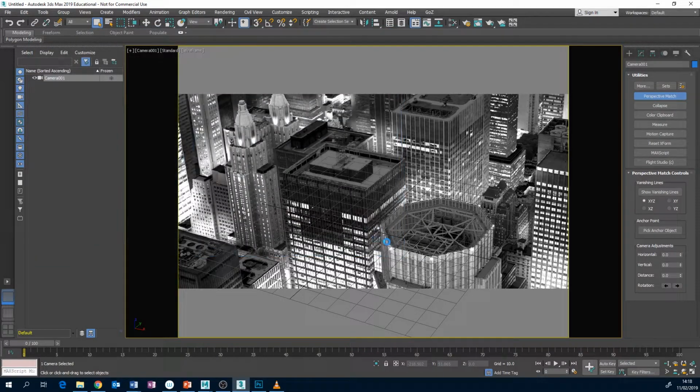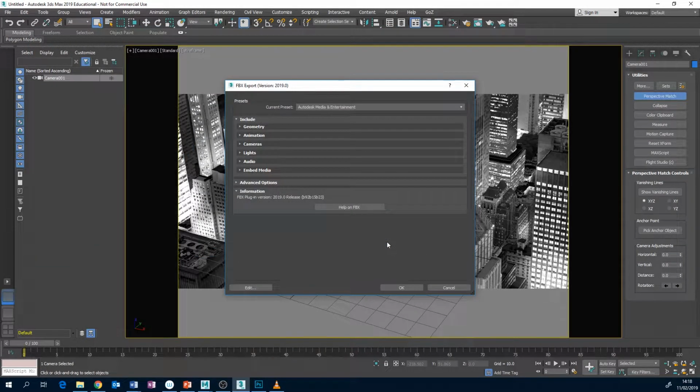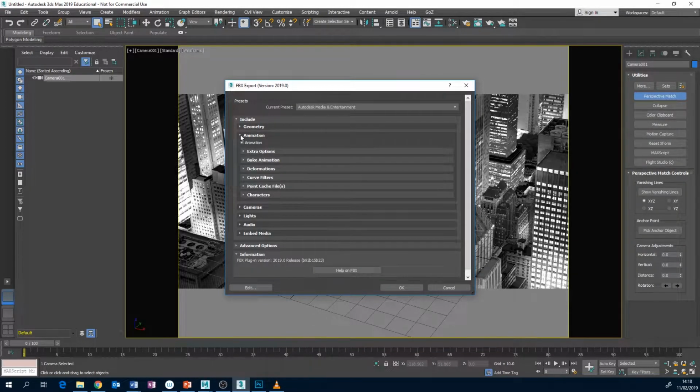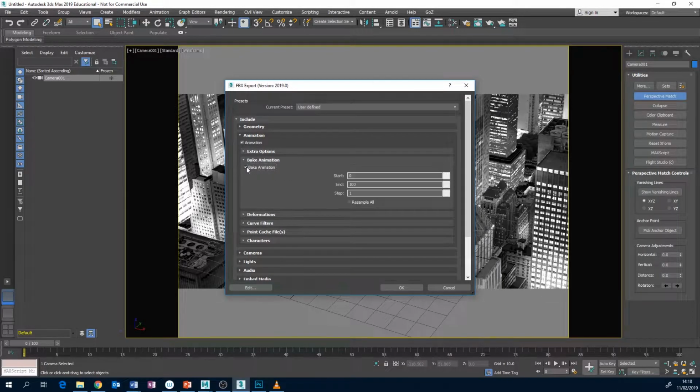And when you hit save, you're going to have a massive bunch of options to choose from. And I'm going to have to actually refer to my notes because you have to get this right. Let's have a look. So geometry, you can forget about geometry. You don't need to worry about that. Animation. I'm going to put bake animation on.